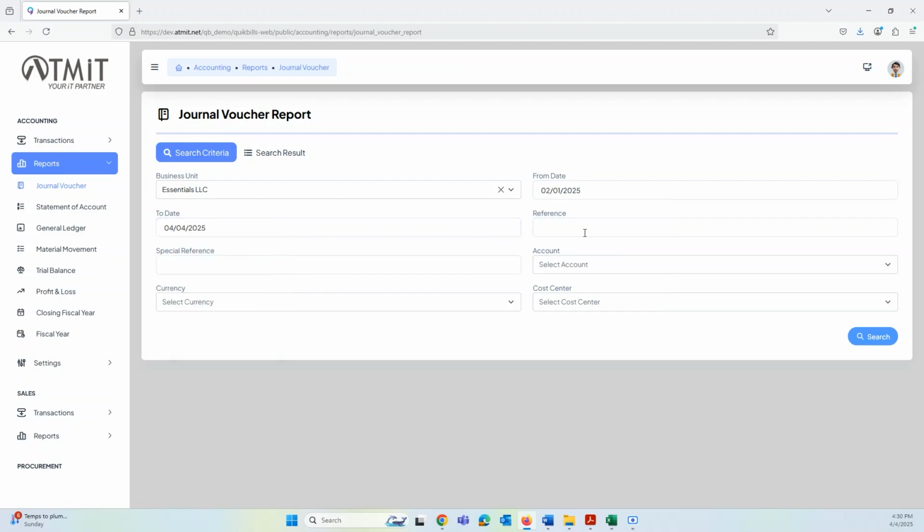Reports can also be filtered by entering a reference number or a special reference number of a specific journal voucher. To narrow the report down based on accounts, the user can enter the account name or account number. The system will fetch relevant data accordingly.